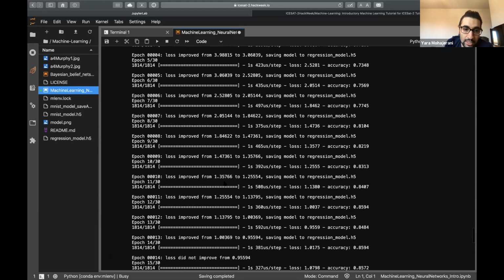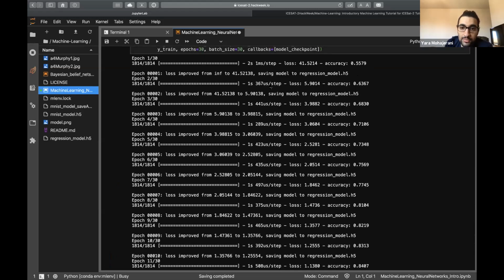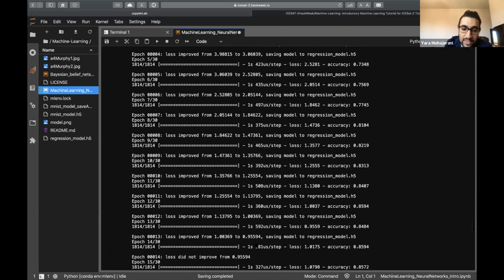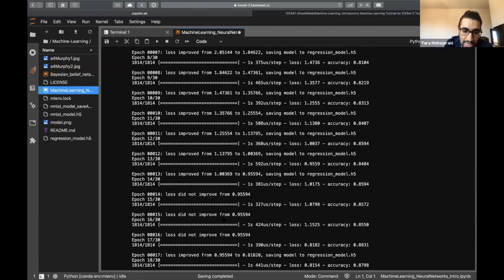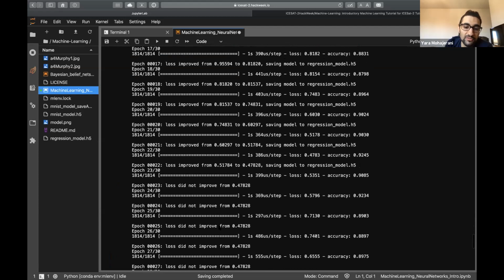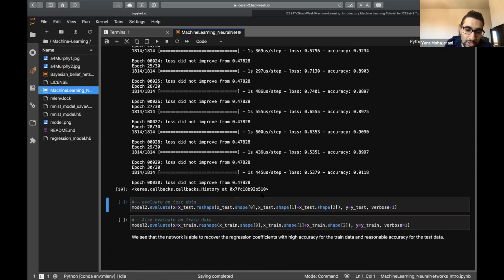So notice that in the first couple of steps, every time the loss is improving, it gives you what the loss value is, and the accuracy keeps improving. And at some point, whenever the loss doesn't improve, it does not save it to the model because we have set it to only save the best case. There we go. So this is trained.